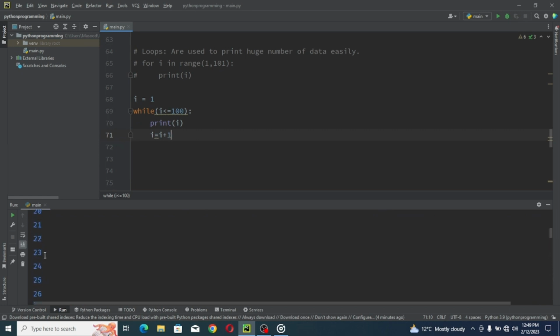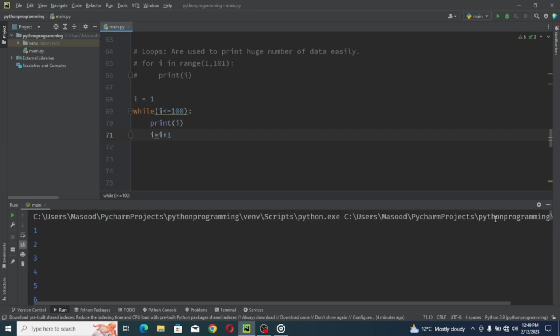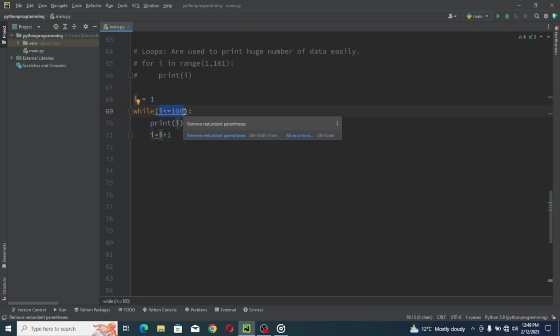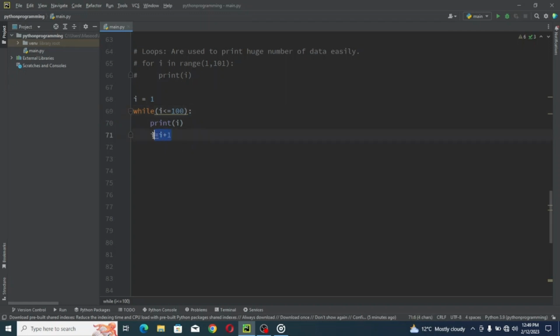Now let's see how it works. First of all, i has value of 1, and then we have put our condition inside while loop, and note that the while loop will run again and again until the condition becomes false. So hence it will print numbers from 1 to 100. And the line where we have written i equal to i plus 1 will just increment our variable by 1 on each iteration. And this is how we get numbers from 1 to 100. So I hope you understand how while loop works in Python.